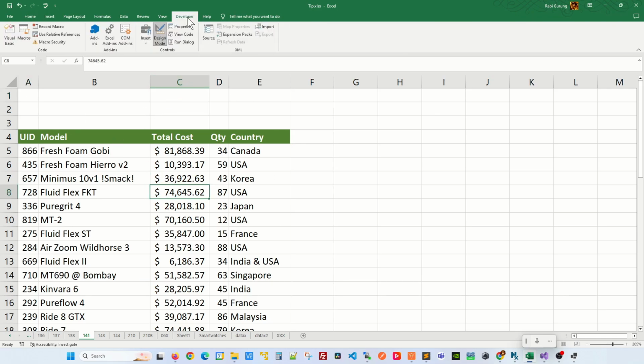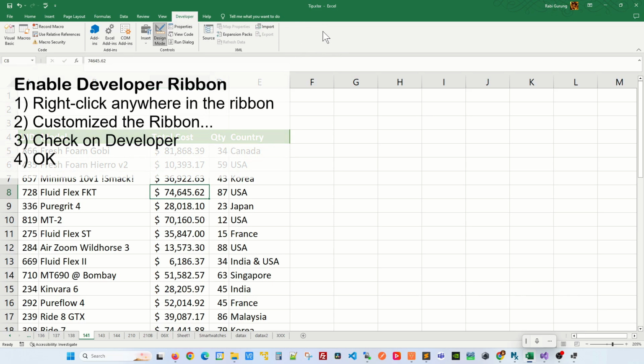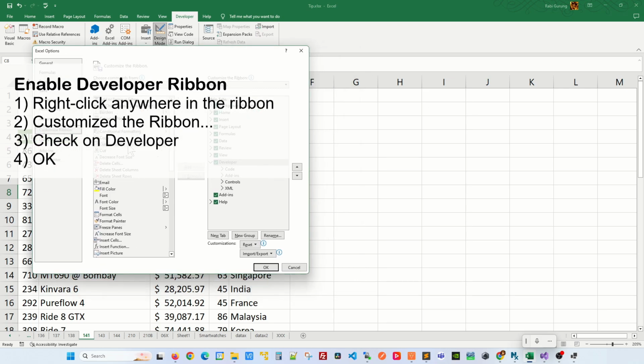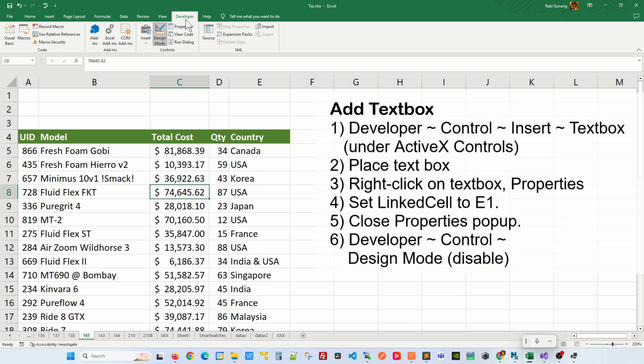So go to the Developer tab. If your Developer tab is not here, right click anywhere on your ribbon, customize the ribbon, and in here, make sure you've selected Customize Ribbon and that Developer is checked on. Once that's done, the Developer tab will be available for you.